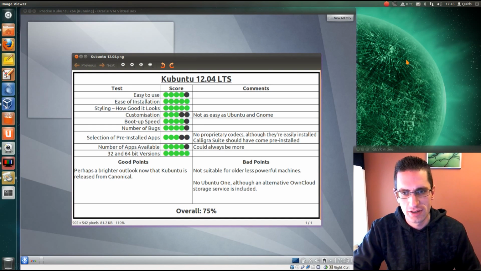Selection of pre-installed apps. There's no proprietary codecs, although they're easily installed through the Muon Package Manager, or you could install them during the system installation. And I feel that the Calligra Office suite should have come pre-installed instead of LibreOffice, since they make so much of a big thing of it on their website. And it's probably better to use since it's built for KDE systems. A number of apps available. I'll say the same thing about all Ubuntu distros, there could always be more. And yeah, it comes with both the 64 and 32-bit versions.